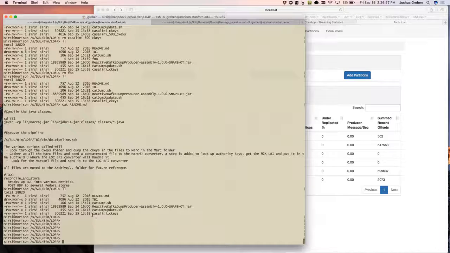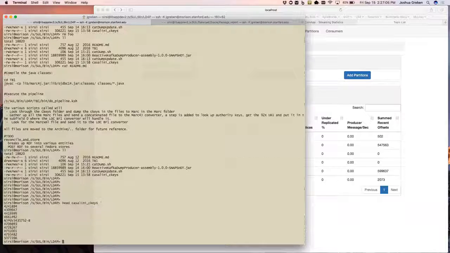We can see we're going to run it against this set of catalog keys, which has 36,000 catalog keys in there. So if I just, you can see those are the C keys. So I'm going to send those to the producer. It's going to catalog dump the record to produce a MARC record and send it off to the pipeline. So I'm going to start this off. I tell it which set of keys to use, and just tell it that we're running this on the Symphony box.